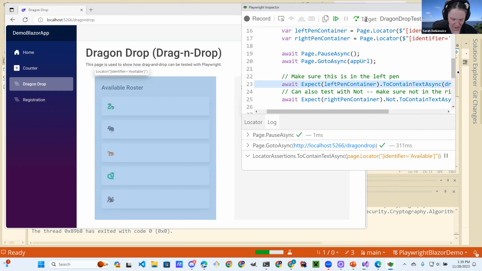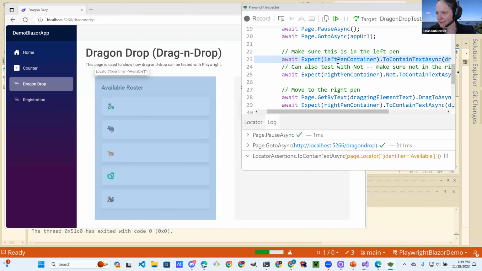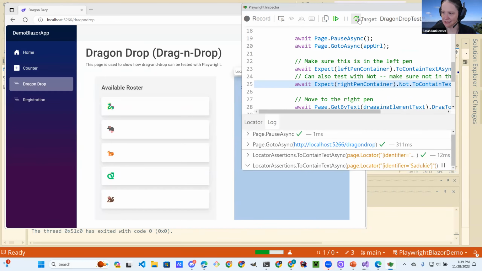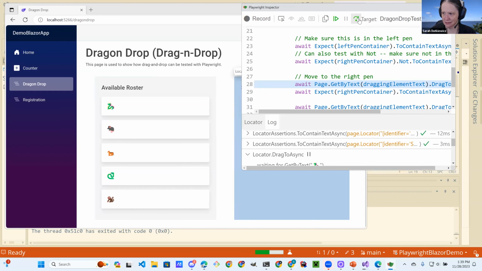Now, keep in mind with .NET, these assertions are not soft assertions. These are hard assertions. So if it wasn't there, this test would fail right away. .NET does not have soft assertions, but Playwright for TypeScript does. Again, those soft assertions allow multiple assertions in the test, but the failures all get aggregated and the failure message displays at the very end. All right, so if I go to the next step, okay, we went to the next step. Notice now it's looking at the right pen to make sure that it doesn't contain it.